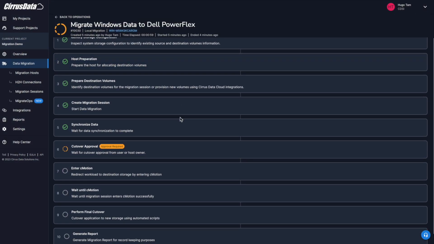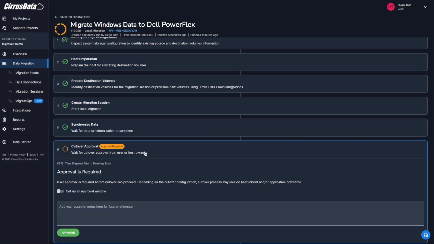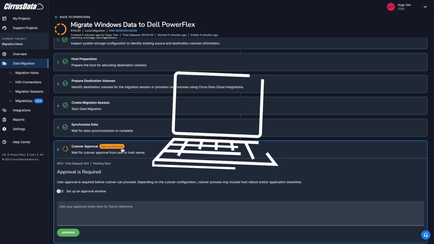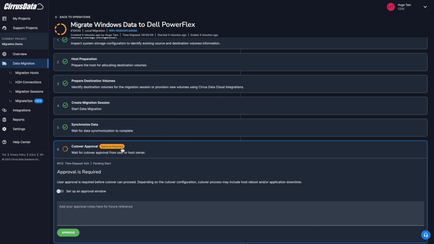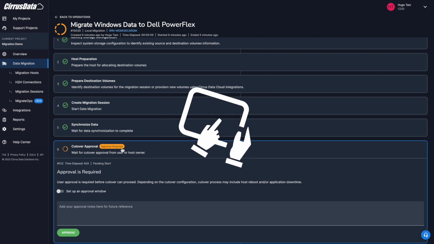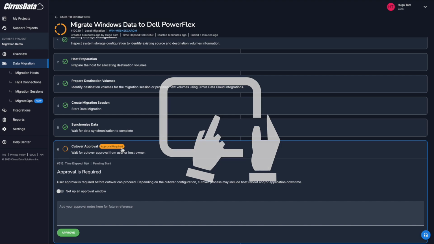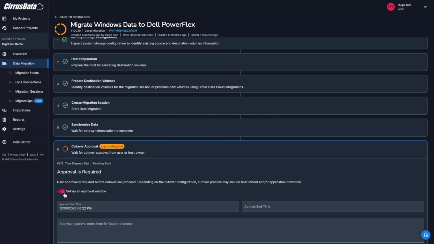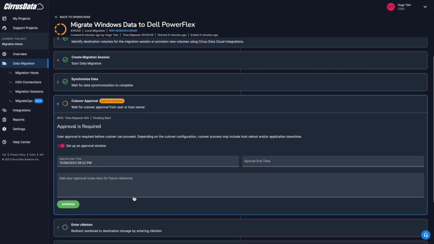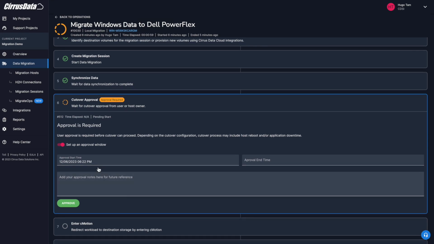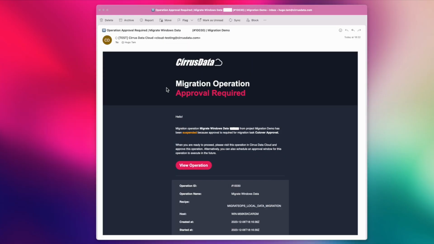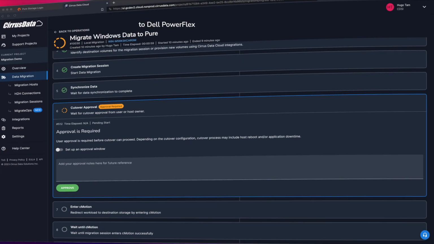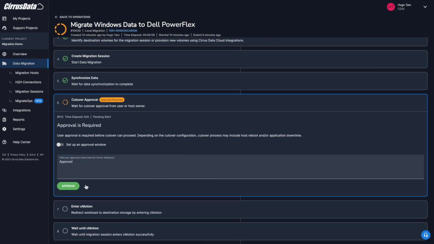We can see that a step with the label approval required shows up. Critical tasks, such as a migration cutover in a MigrateOps recipe, require user approval before execution. In this case, approval is required because a single node host workload will be briefly interrupted during the cutover process. Luckily, you can set up a future approval window to precisely control the time of cutover. We have received an email notification that the operation has been suspended because approval is required. Let's go ahead and approve the task.